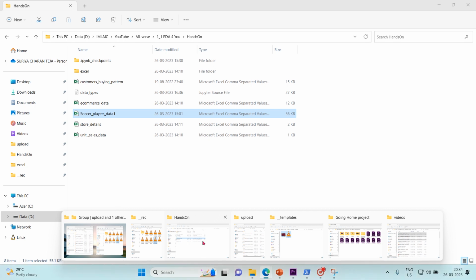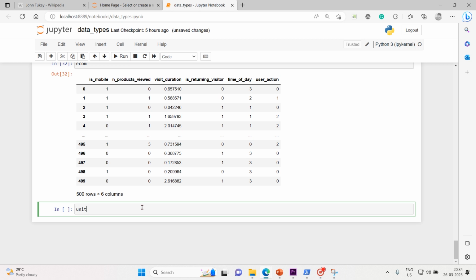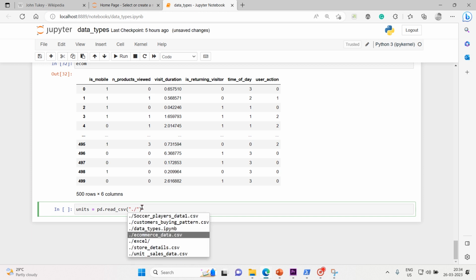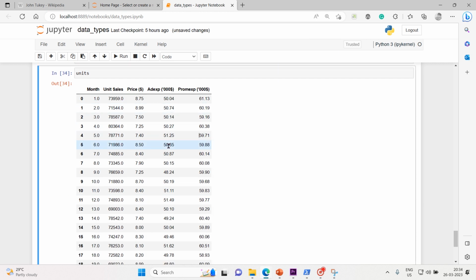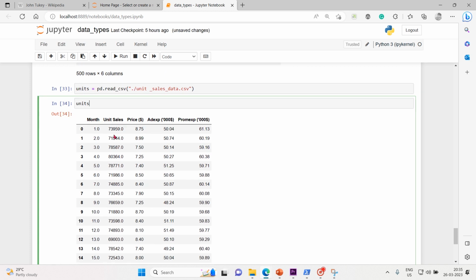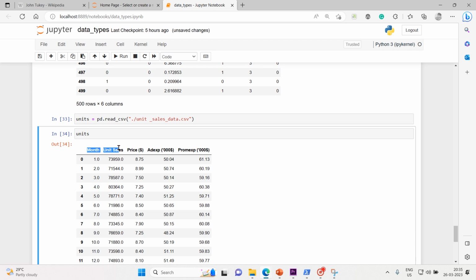So customer buying pattern, units is equal to pd dot read csv. Yep, so here also we can see that most are continuous variables. You see price, continuous variable; ad expenses, continuous; promotional expenses, continuous; and then unit sales, obviously this is discrete. And month, again discrete. In this case, you can have 1, 2, 3, 4, up to 15 months. So two discretes and the remaining three continuous variables.